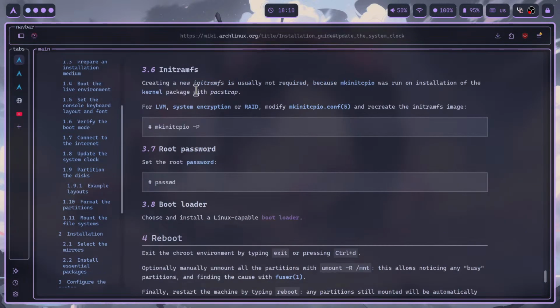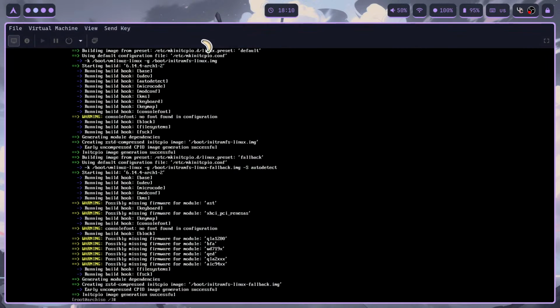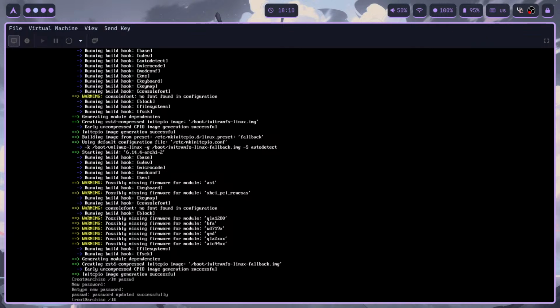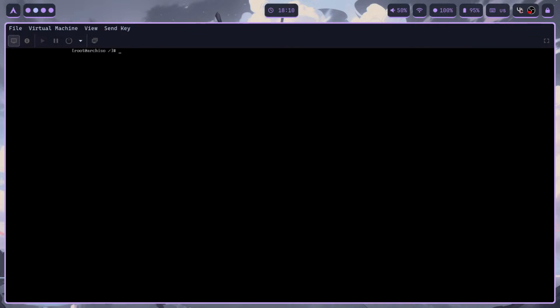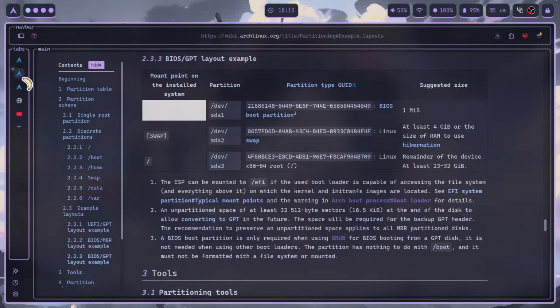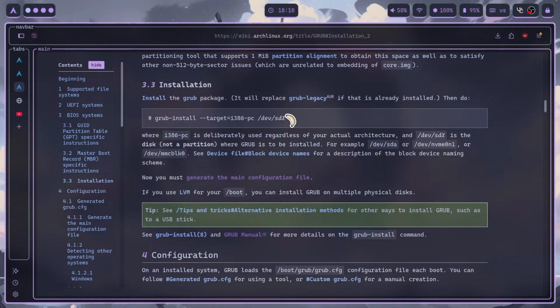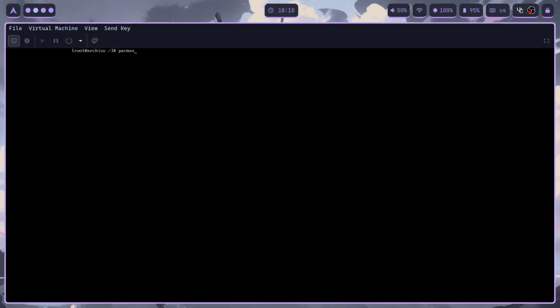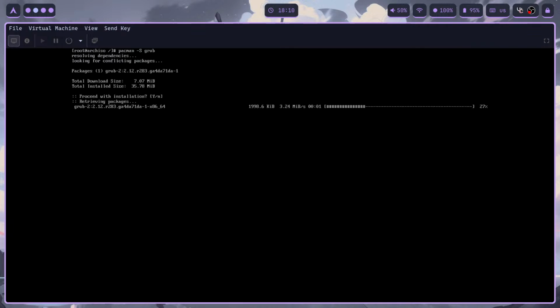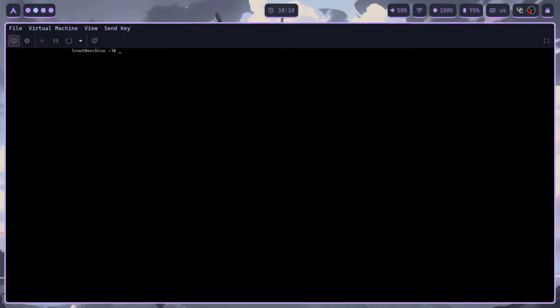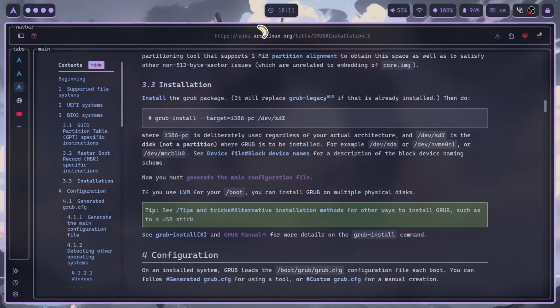So after this we set a password and then we install grub. Okay. Bootloader. Grub. grub-install. And I hope I've done this right.